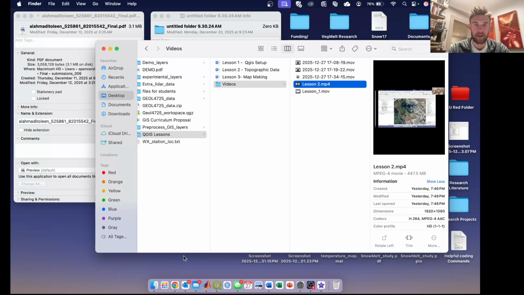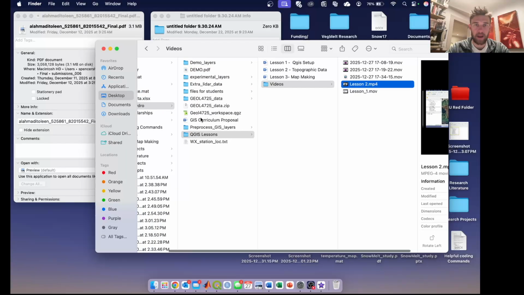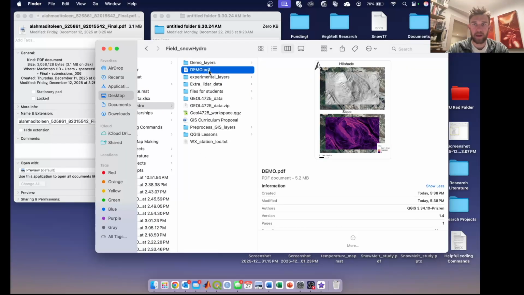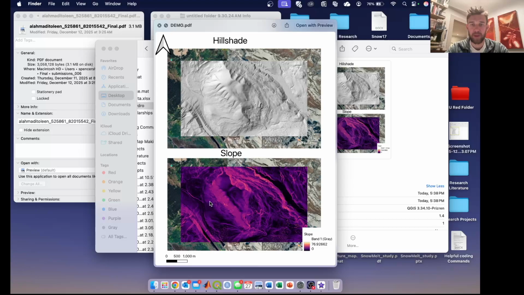It has now saved, and now we can go back over and open it right here, and you can see I have a PDF of it.